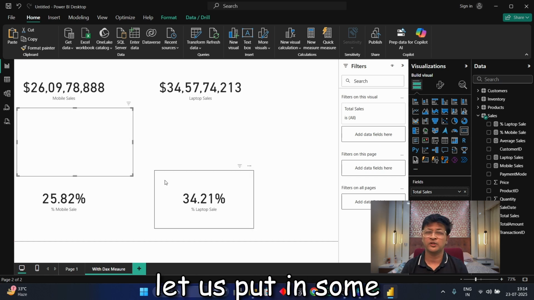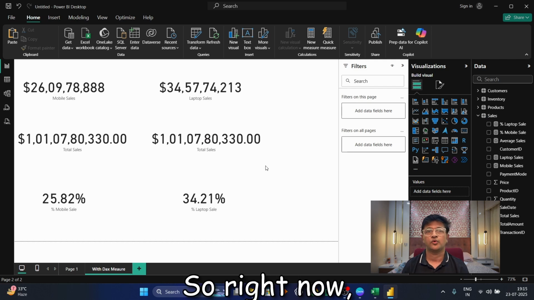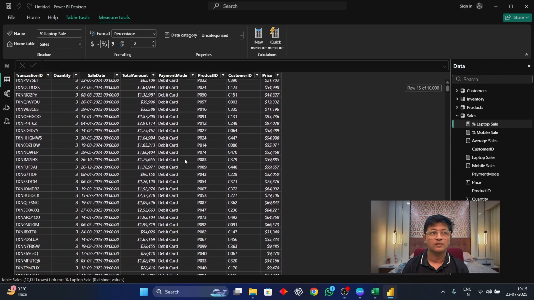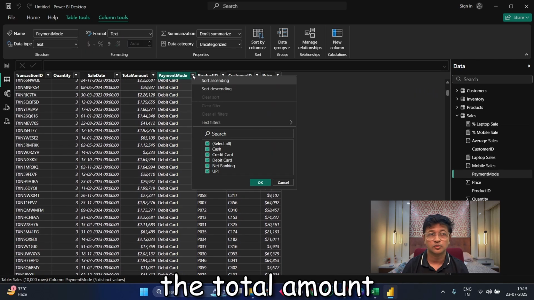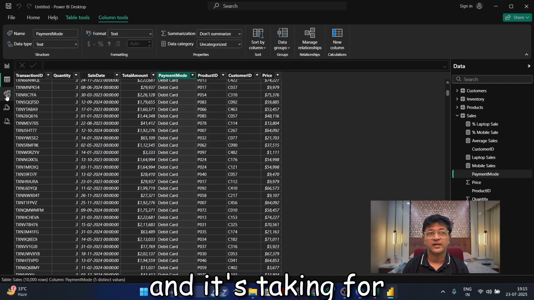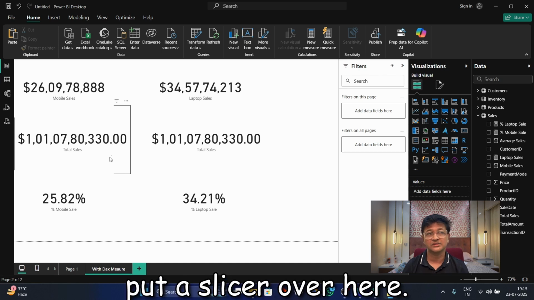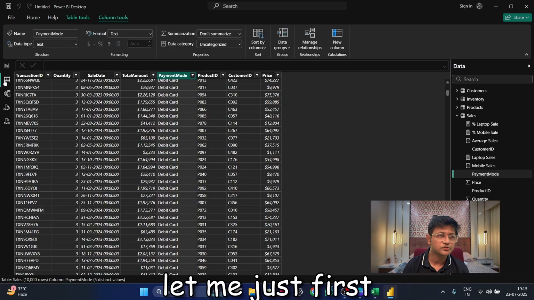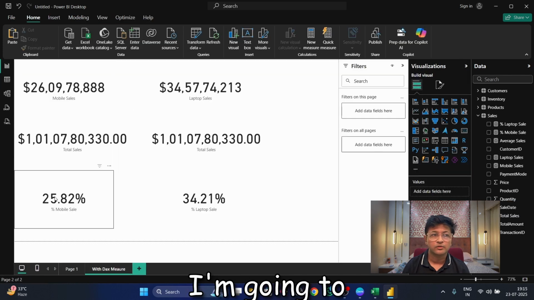Now let us put in some complications to understand it even better. So right now, it's not trying to filter. It's taking all the total amount, and it's taking it for every payment mode. Now, what I'll do is I'll put a slicer over here. Let me just first look at the table view.